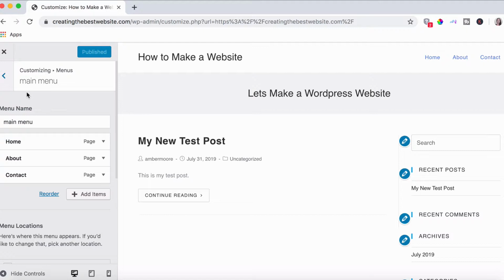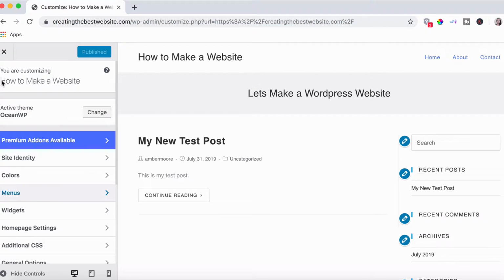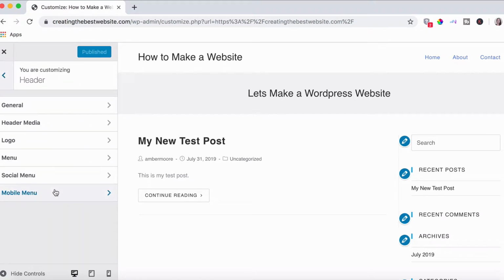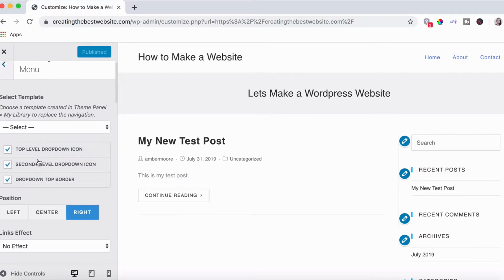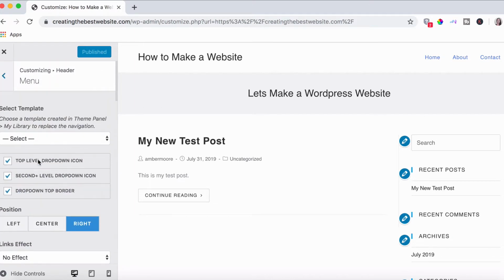And then what we can do now is we can go in and edit how our menu looks, we can change colors and all that. So what we're going to do is click back again, and we're going to go down here to header. And then we're going to choose menu. And then this gives us all the different effects and colors that we can change on our menu.